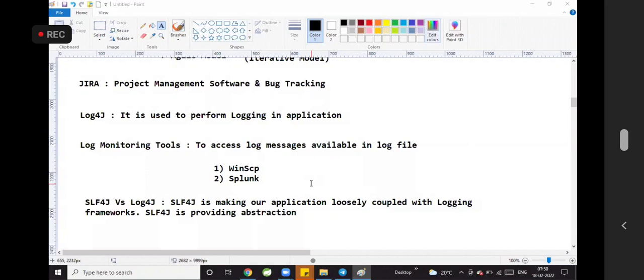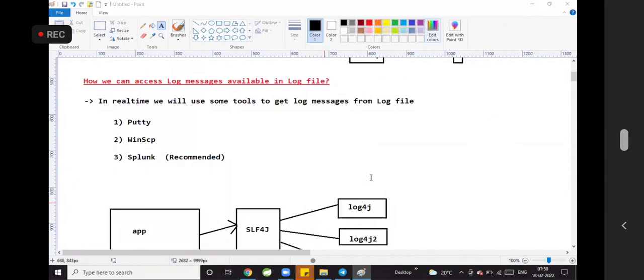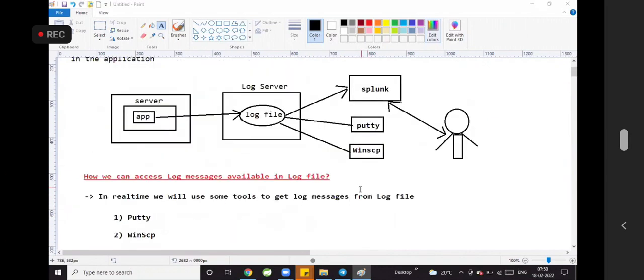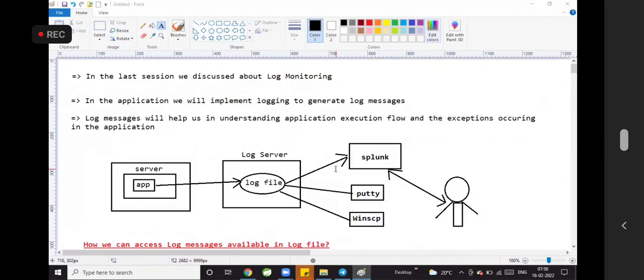Good. Whenever there is a problem in the application, we need to understand the problem by opening the log messages. Are log files available in our system, or will they be available in some other system? Log files will be available in some other system. The server will be available in one system, and the log files will be available in another system.